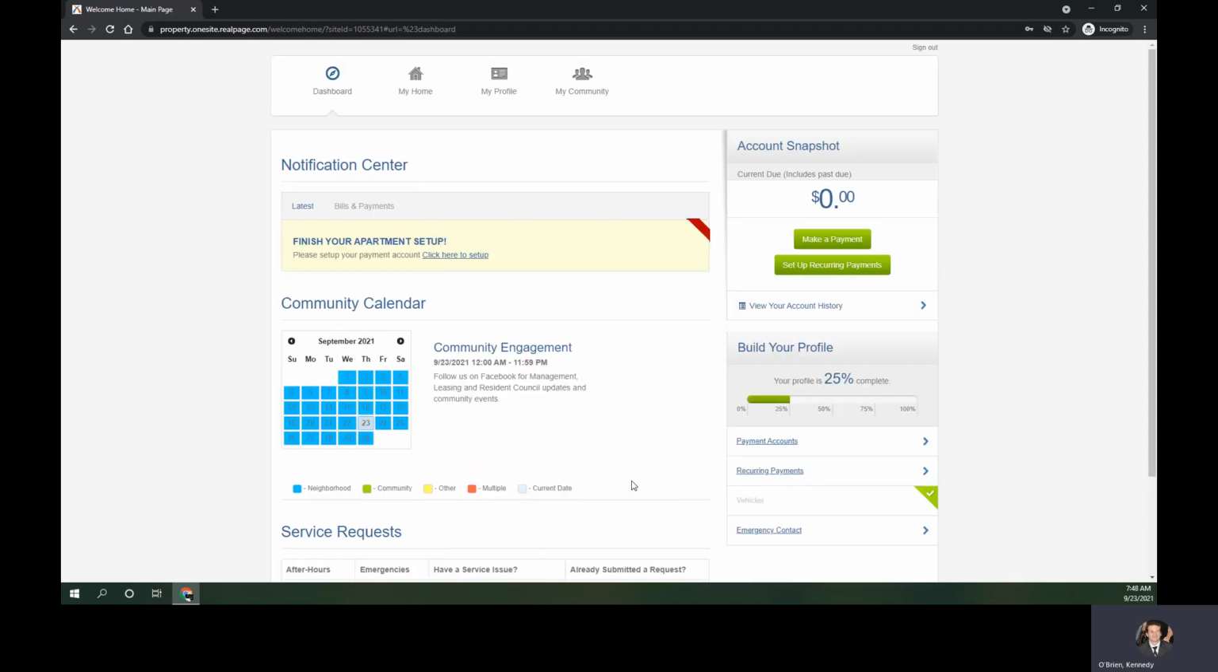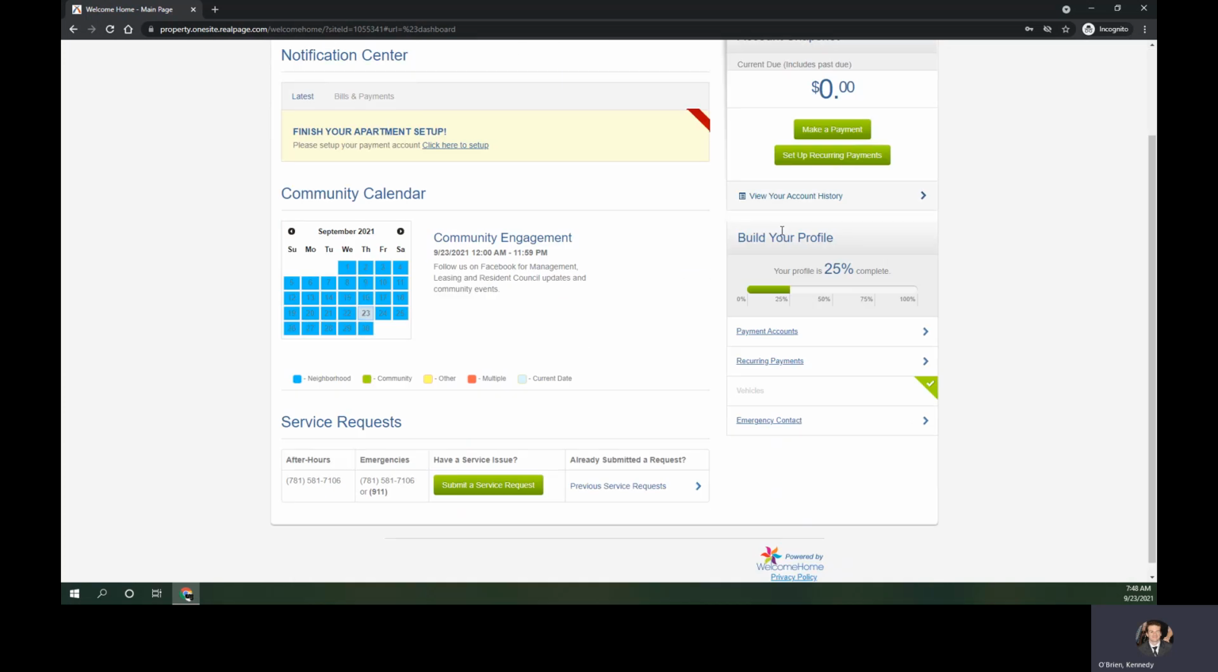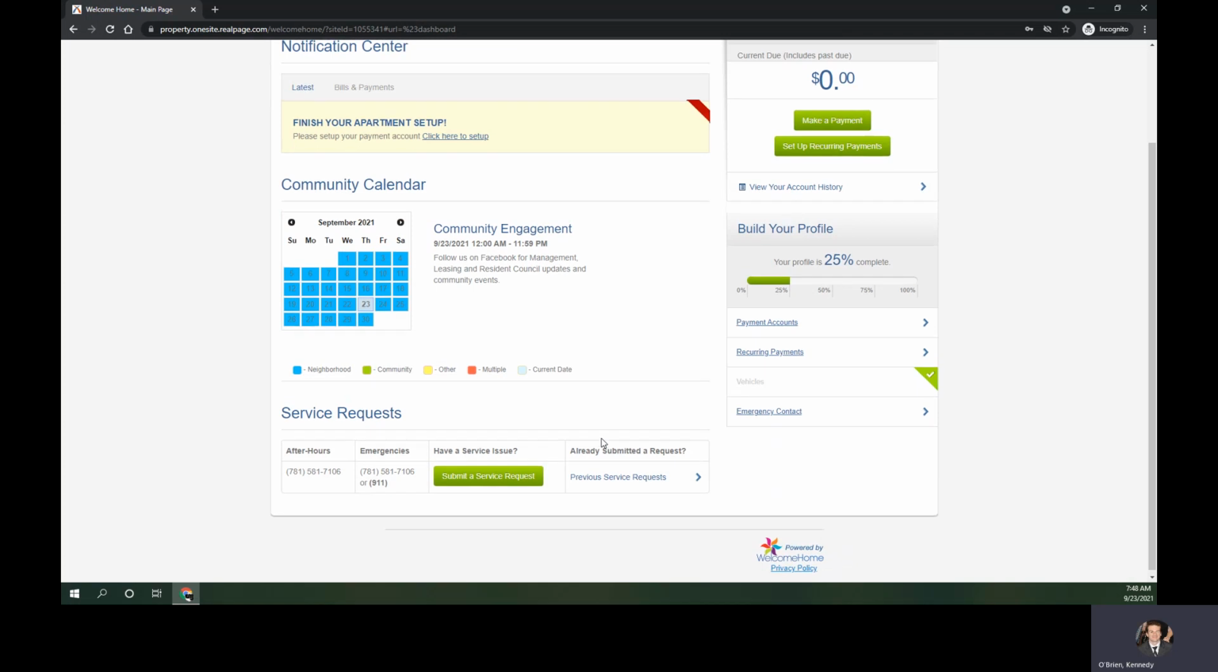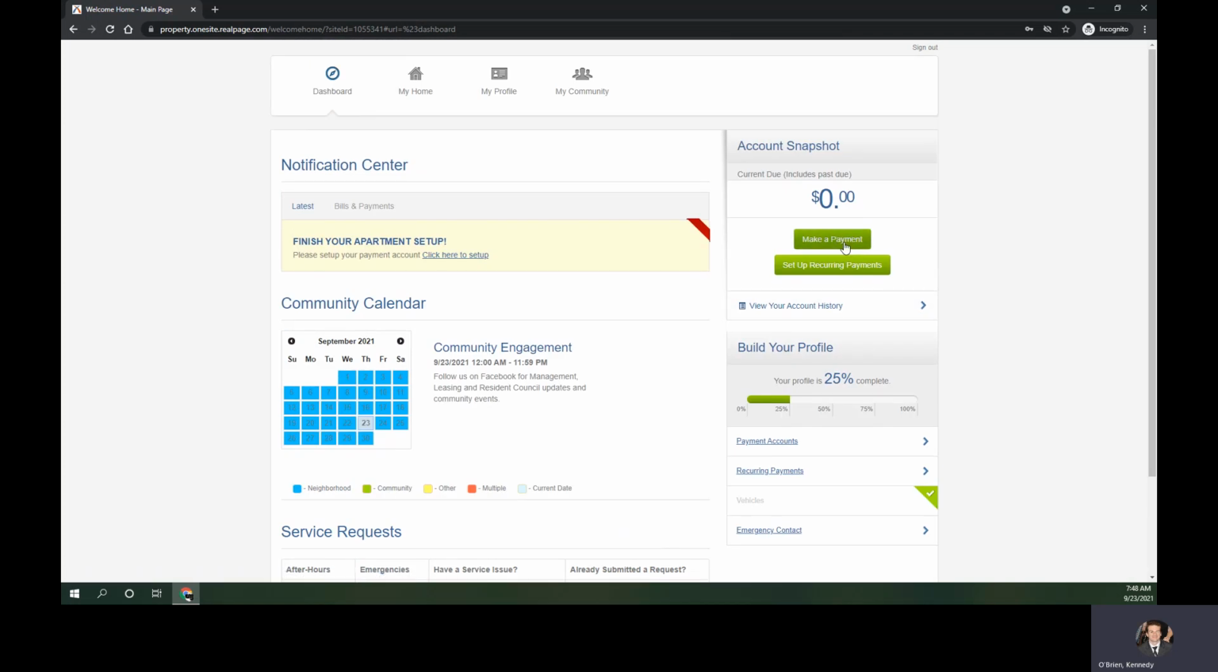And we're in. So this is where we can do two things. In here, we can create payments, we can create recurring payments, and we can create service requests. So payments and service requests are the two things that we're going to be able to do in the resident portal. It's super useful. It makes things very easy. So we'll just start right off the bat. From our dashboard page, you can see we have our payment account snapshot up here, and then our service requests down here. I will start by making a payment.